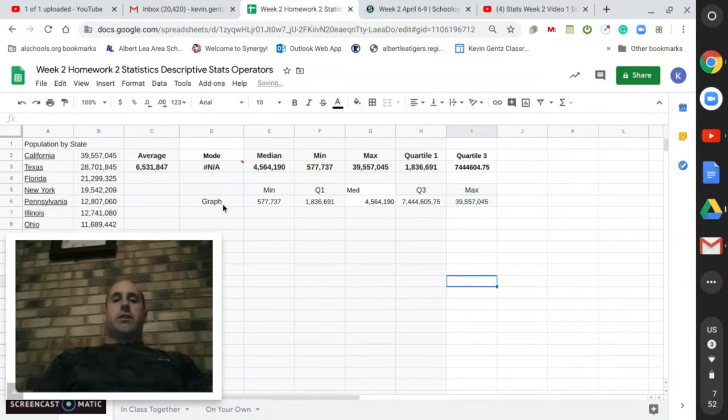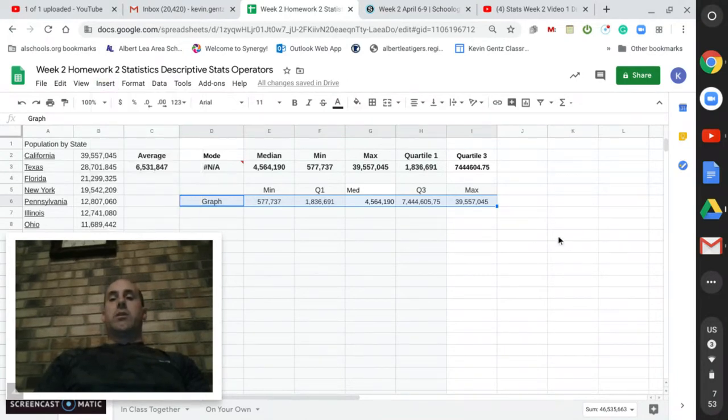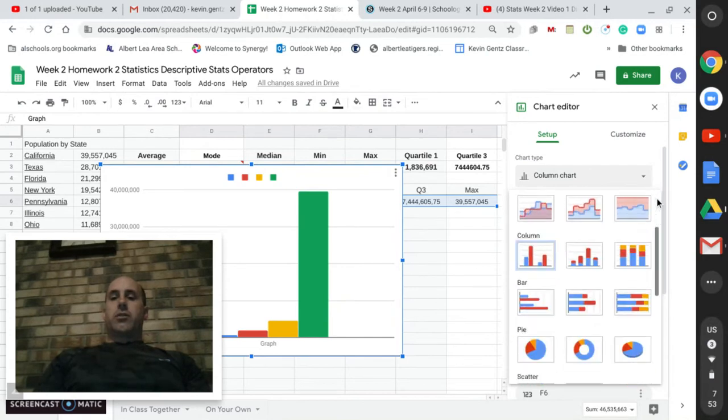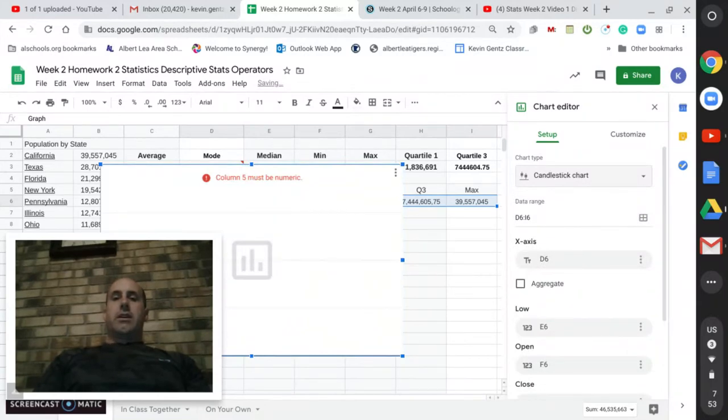What you're going to do is select the data, but don't select the min or the quartile labels. We're going to graph all the way over. And we're going to insert a chart. We call this box and whisker. Your computer actually calls this a candlestick graph. So if you select that column chart and scroll down, we are going to look for this guy, which says candlestick chart.